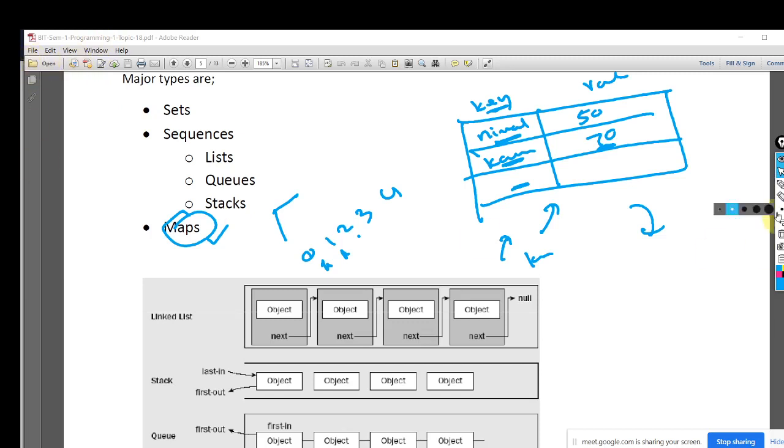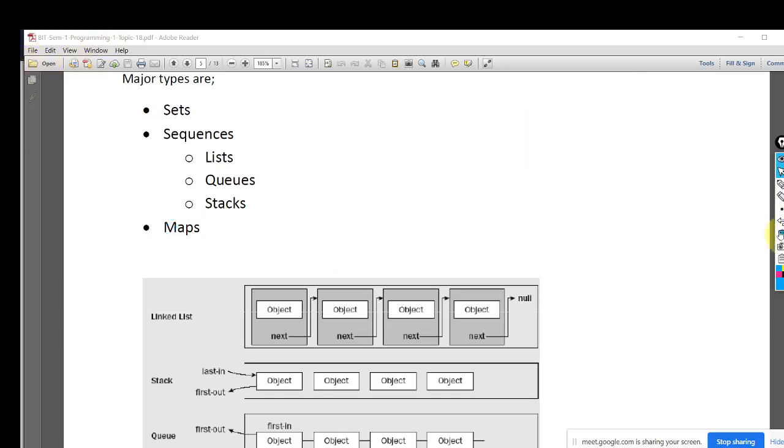Those are heavily used when you are developing software. If you are using Java, you will be heavily using these data structures, right? You will freely pick and choose. At one time you will go for a list, another time for a set, another time for maps. Likewise, you will be heavily using those concepts.